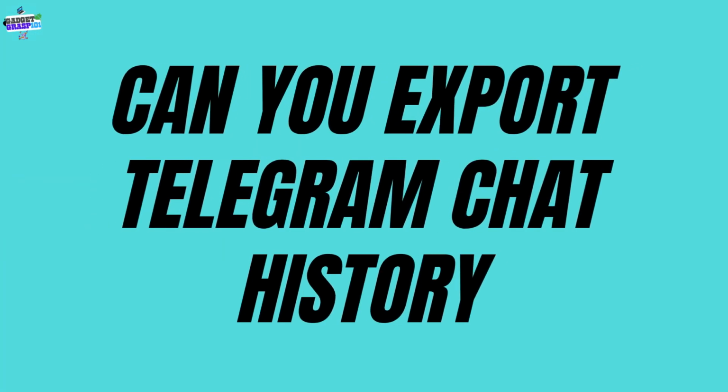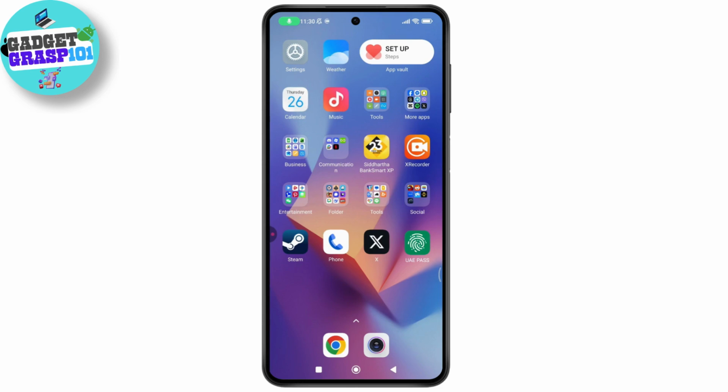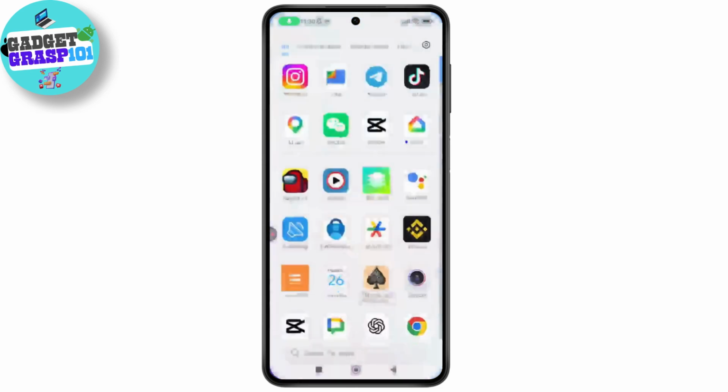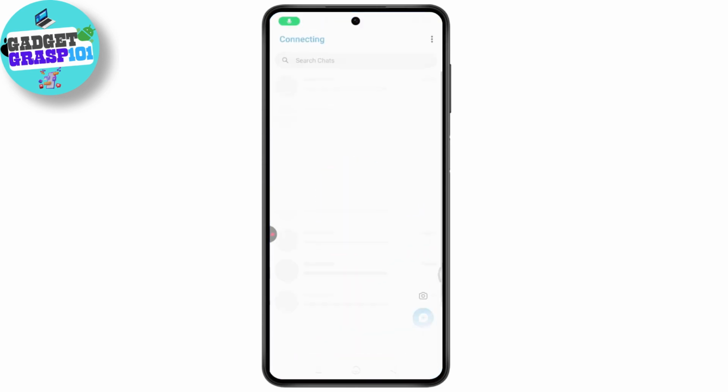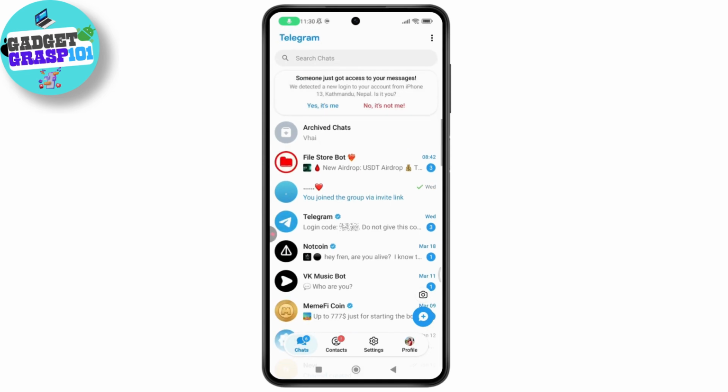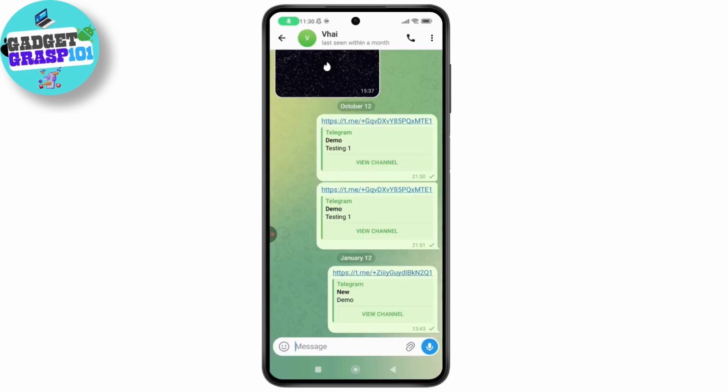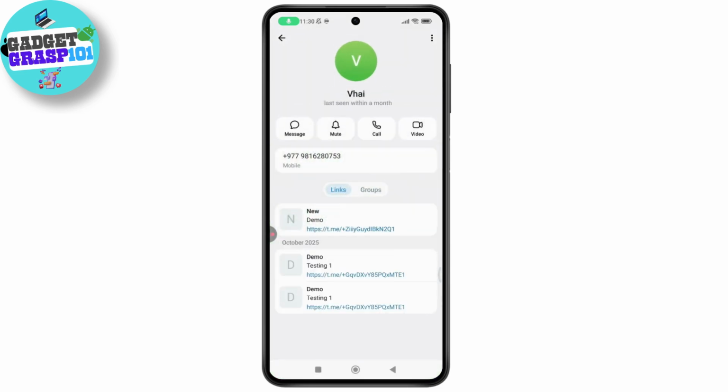Can you export Telegram chat history? So if you want to export Telegram chat history, first you need to open up your Telegram application and make sure that you have a stable internet connection. As you can see right here, I'll simply select the chat. If you want to export a chat, go to the profile, or on the top, just click on their name and you will have all of the messages right here.